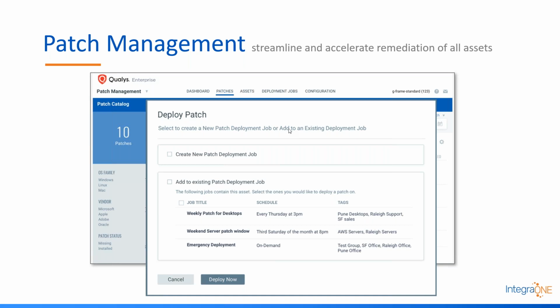So just a screenshot here that it does have some more traditional patch-like features. If you're familiar with IBM BigFix or Microsoft SCCM, we're not just hitting the patch button, and everybody's automatically updated. We can schedule different jobs and push them out as need be.